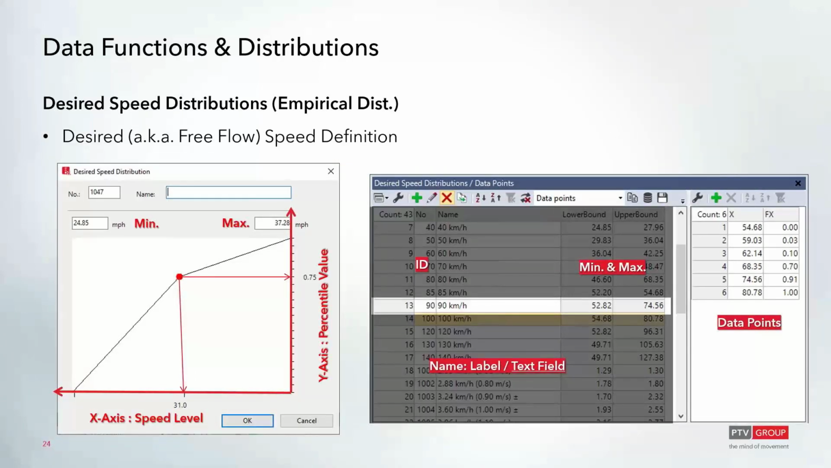Within these distributions, there is some data that's shown within that list. On the left-hand side is the ID value for that distribution. And then on the right-hand side are the lower and upper bounds that define the minimum and maximum values for that particular distribution. You'll also see there is a name for that distribution. This is really just a label, a text field, so you can type in anything here. By default, Vissim networks are set to metric, so all of these labels are entered as kilometers per hour or meters per second.